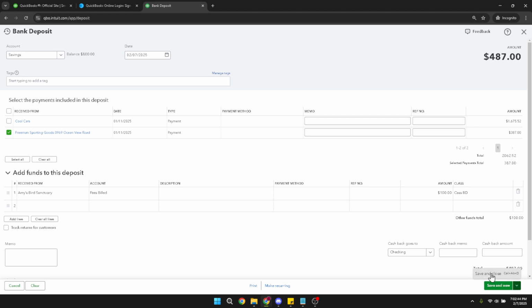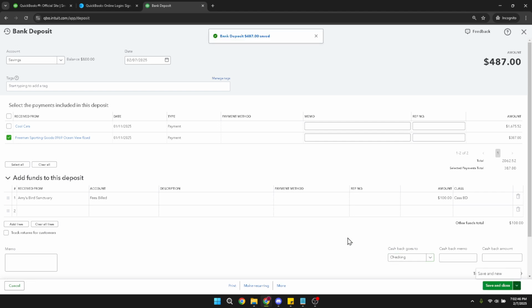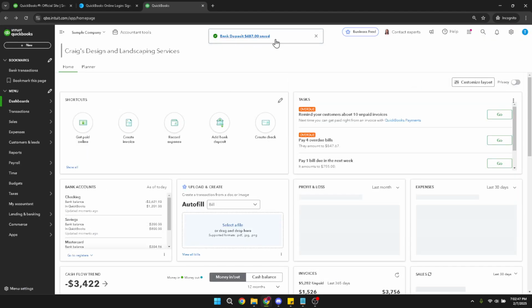And there you have it. By following these simple steps, you'll efficiently enter credit card charges into QuickBooks, maintaining precise financial records that aid in smooth business operations.